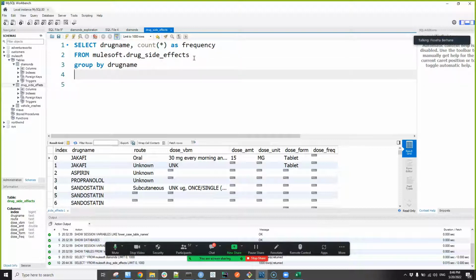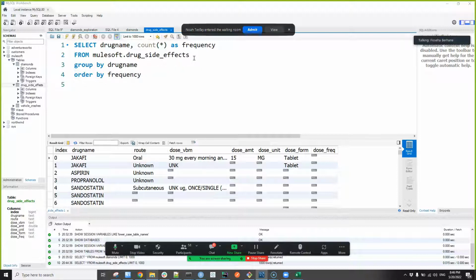And then, since the question is what is the drug name that has the highest number of side effects, I have to order it by the frequency. And if I don't add anything here, it will be in ascending order. That means from the lowest to the highest. But I want the drug name with the highest side effects, so I want to sort it in descending order. That means the one with the highest will be on the top.